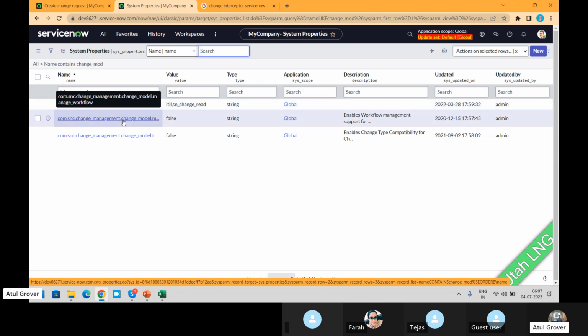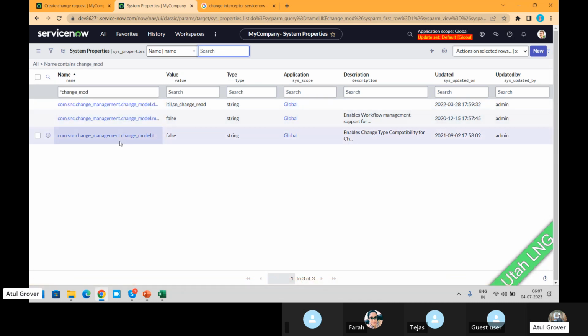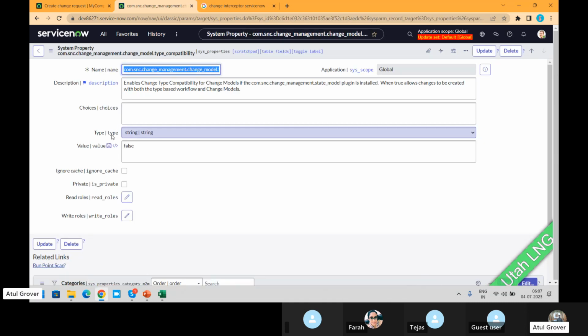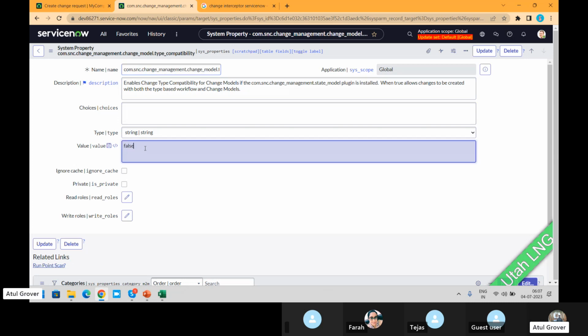Change model hide. Why am I not able to get this one? I'm getting compatibility. There should be one. So now it is false. It says: enable change type compatibility for the change model, if this plugin has been installed. We already have this plugin installed. When true, allow change to be created with both type workflow and change model. Let's make it true and see.